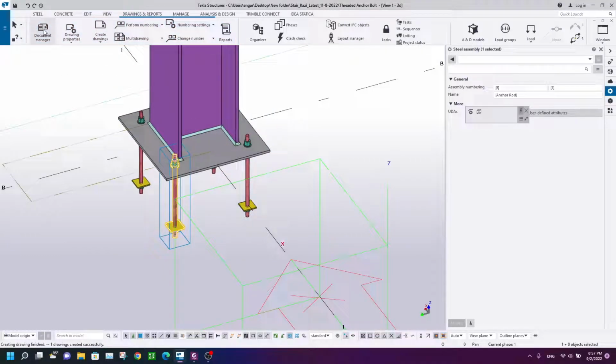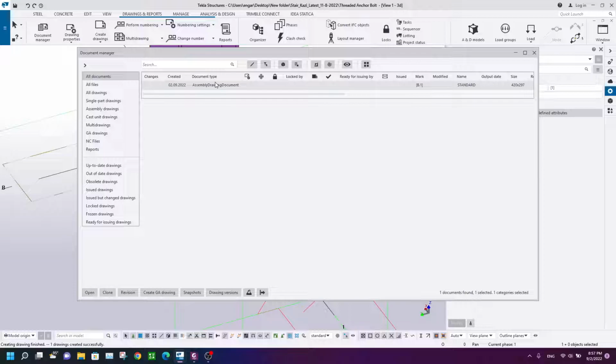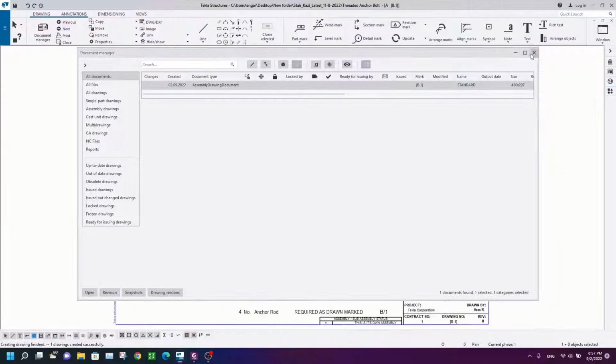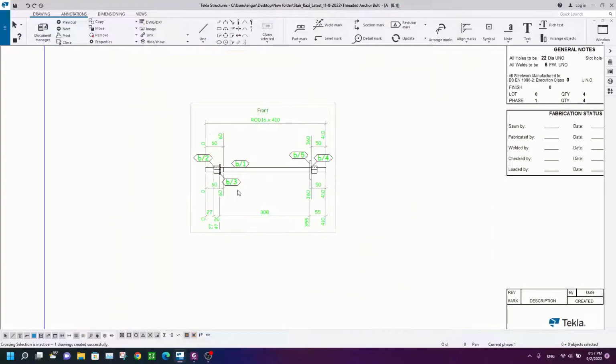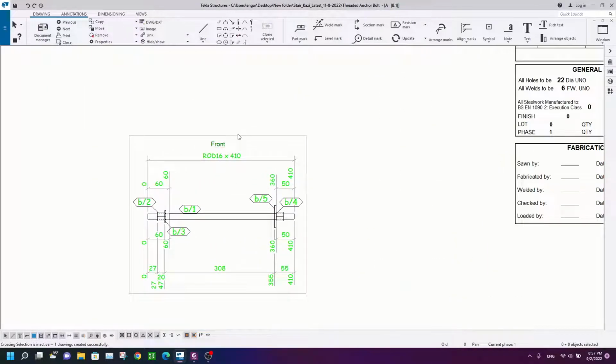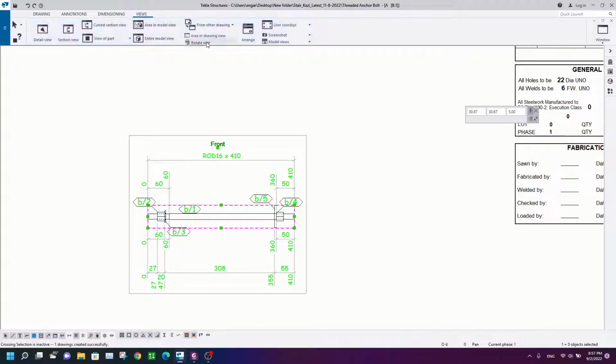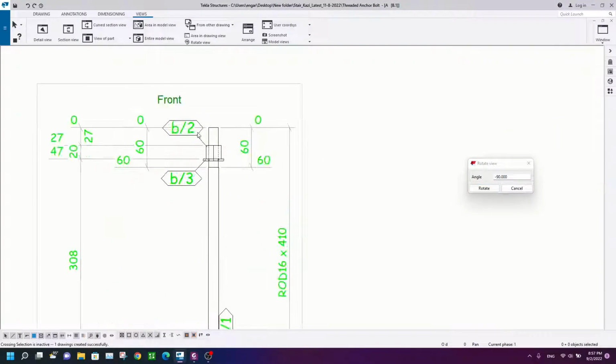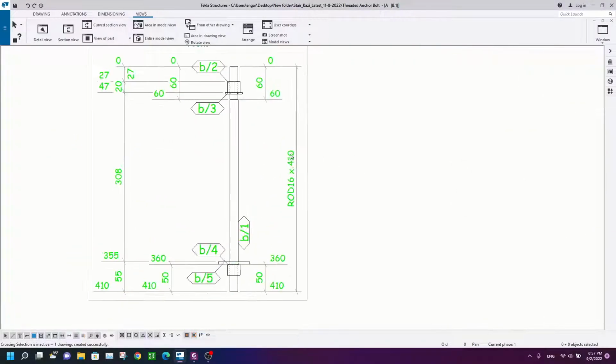Go to drawing, drawing manager, and the assembly drawings. Okay, we should rotate the view. Click the view, go to views, rotate view, -19, rotate. Okay, it's a proper view.